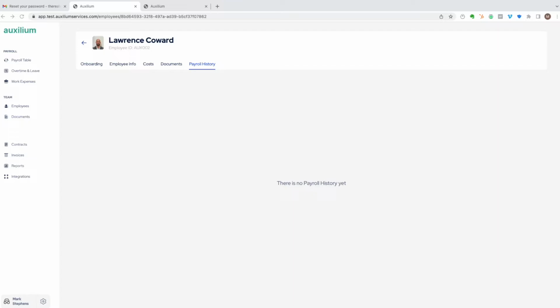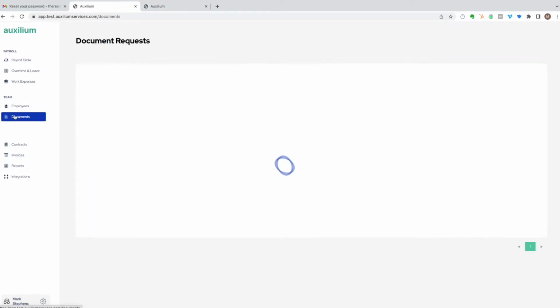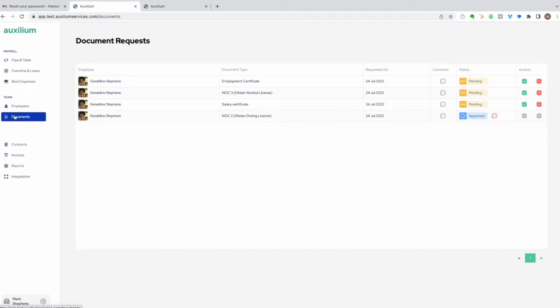Now we have seen all the employee information, we can move on to some additional features. Firstly, let's look at document requests. This is where your team will request work-related documents such as employment certificates, NOCs or salary certificates. By way of the platform, you can approve or deny any requests that come in from your team members. Firstly, select Documents from the main menu on the left-hand side. Upon accessing the document request page, you'll see a full list of all the requests, historical and pending, for all your employees. You'll be able to see who's requested a document, the type of document, when it was requested, and whether it's pending, and then you can choose to either approve or deny that request.